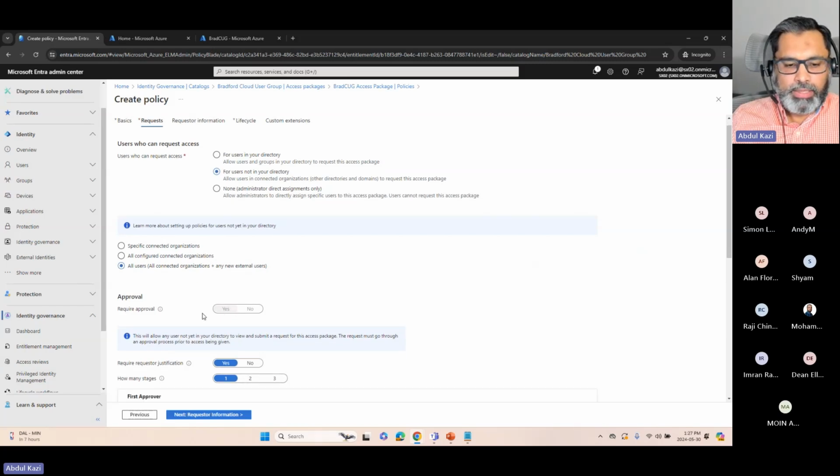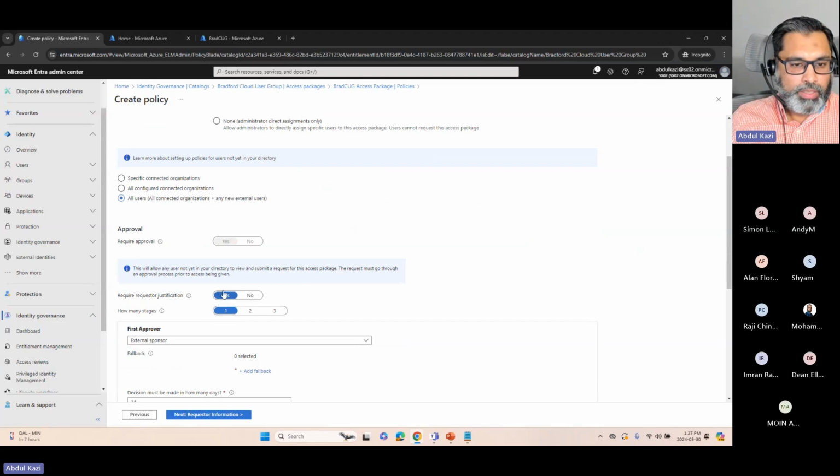Approval required, yes. Do you need a justification for that? Some companies might say, okay, why do you need access? Is this a contractor? Which department are you working on? So provide a justification. It really depends. You can just say no. And then the stages of approval. Some companies might say one approval is fine, but some might say we need three levels of approval and make it harder for people. But that gives you much more granular control of how many approval processes you want to go through.